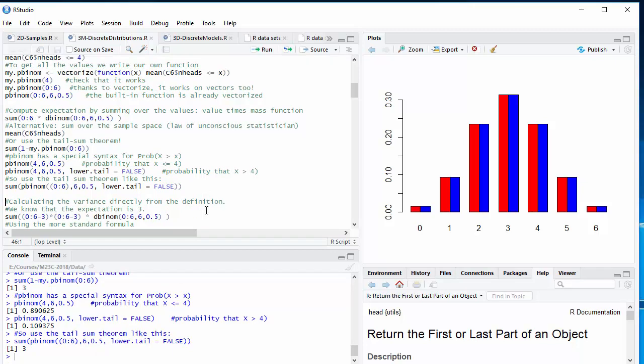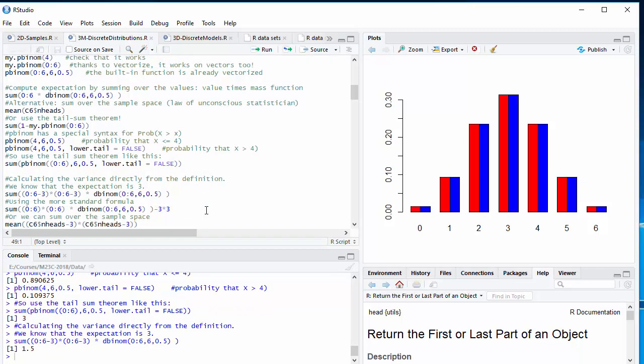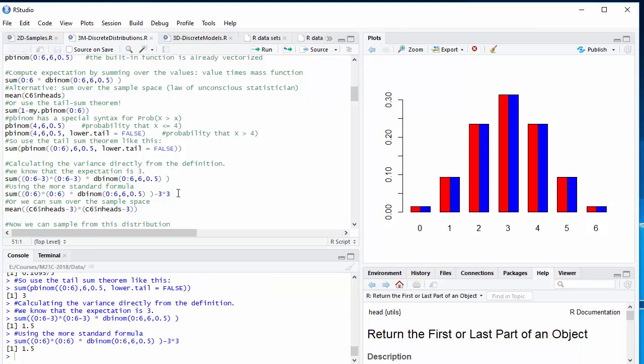Okay, let's try computing variance. We happen to know that the expectation is 3, so we can use the definition directly. Take a vector 0 through 6, subtract 3 from it, square it, multiply by the probability of that value, and we get the variance 1.5.